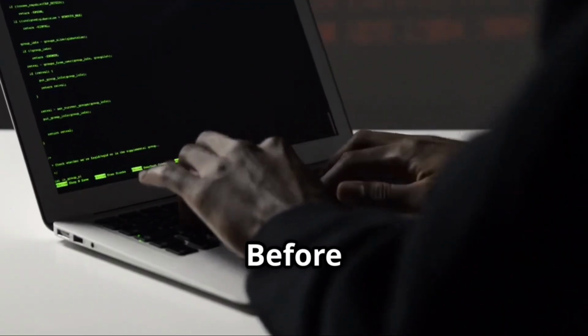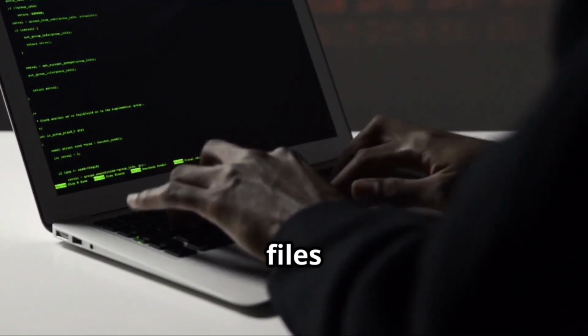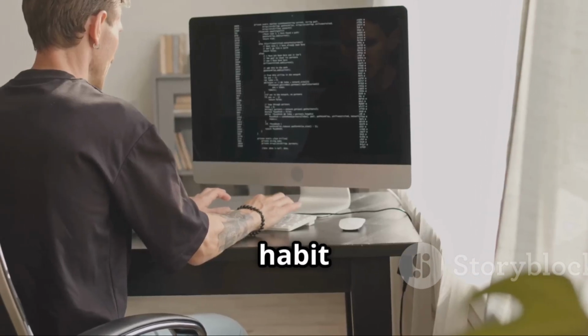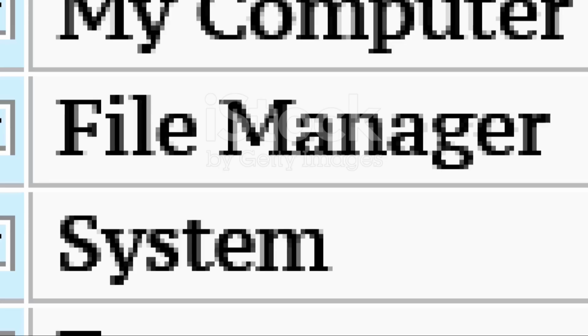One pro tip. Before running any command that modifies files or directories, always type pwd to confirm your location. It's a simple habit that can save you from a lot of headaches.